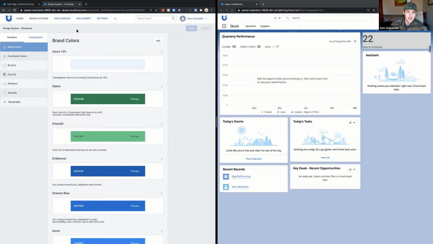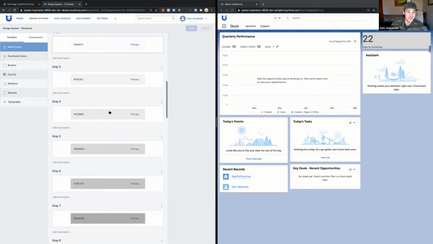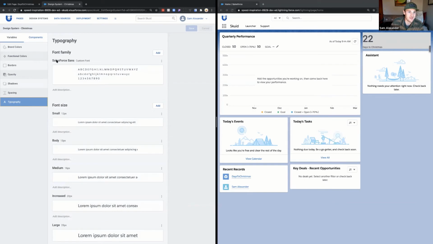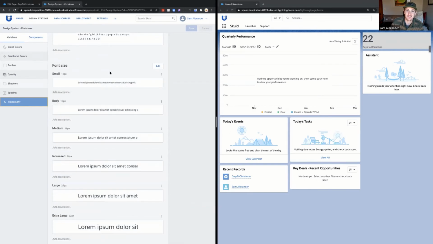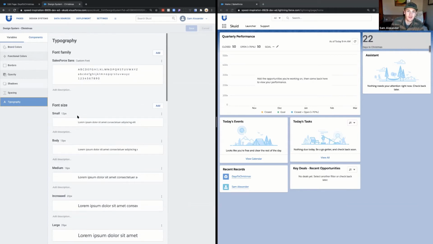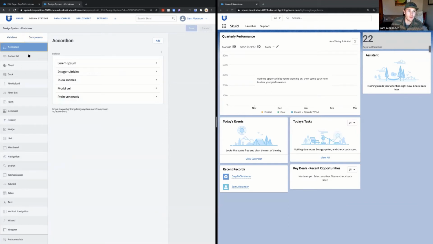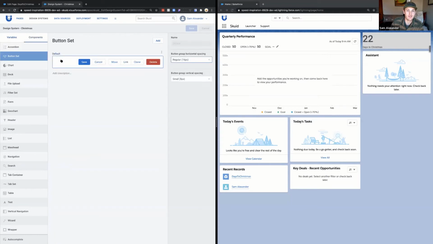So I just cloned the Lightning design system. You'll notice these are all Salesforce colors. Same with typography. We're using Salesforce Sans here, and all the font sizes are consistent with what Salesforce is using in Lightning. But the cool thing is that you can add on to that. We can make changes to it and extend it a little bit. So once we have all of our different variables set, those are what we use when we're clicking through and styling our different components.